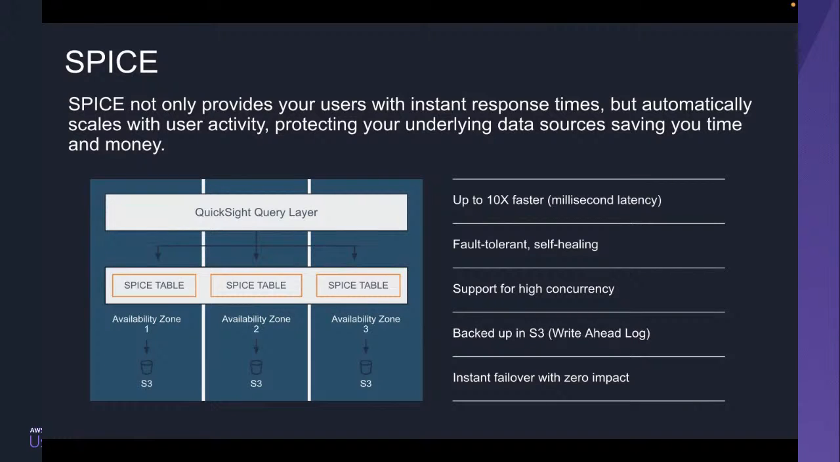There, Spice helps us a lot again, right? And there are a couple of things it provides, like milliseconds kinds of latency, fault tolerance, support for high concurrency, backup in S3, instance failure with zero impact, right? Technically, we don't have to worry about all this kind of stuff. Amazon Quicksight itself takes care of it internally.